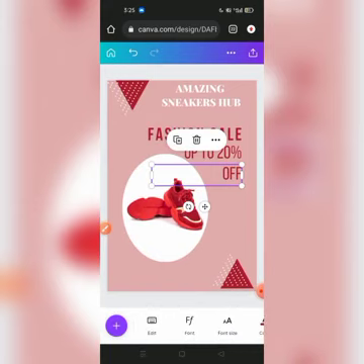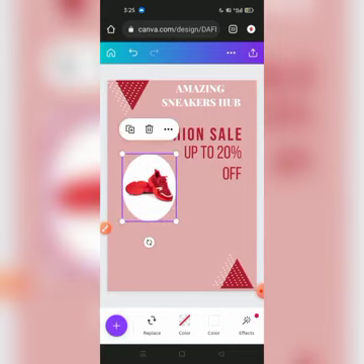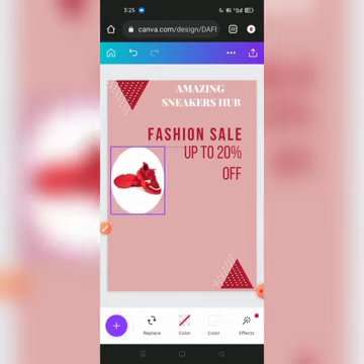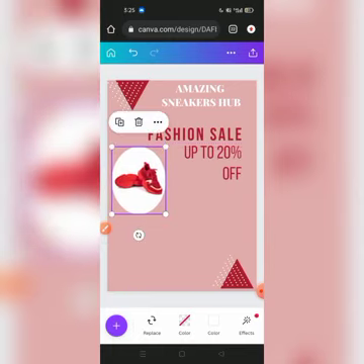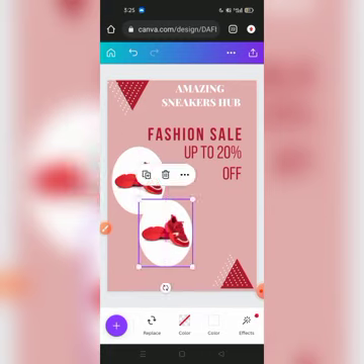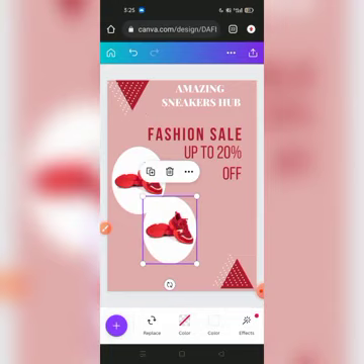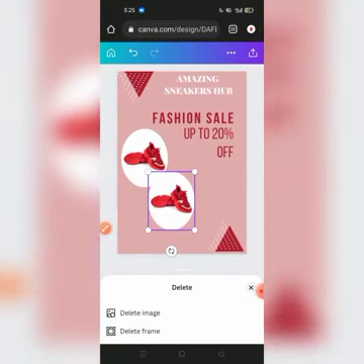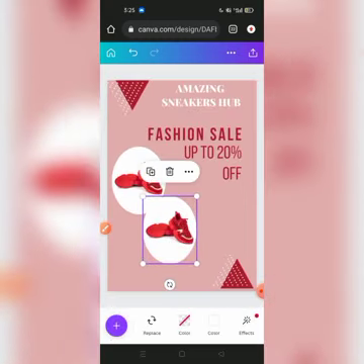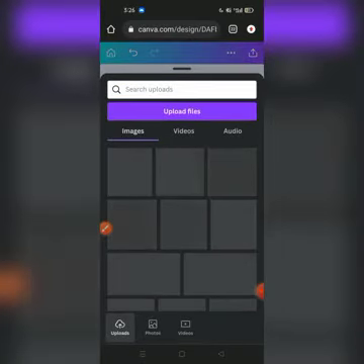Then you can come here and reduce this in order to put more. Yes, you make sure that it's balancing, is well arranged. Then you can duplicate this. You can duplicate this, duplicate this, and try to arrange it. Then after duplicating, you can decide to delete. You can decide to replace the image and look for, maybe that one is red, you can look for white sneakers.